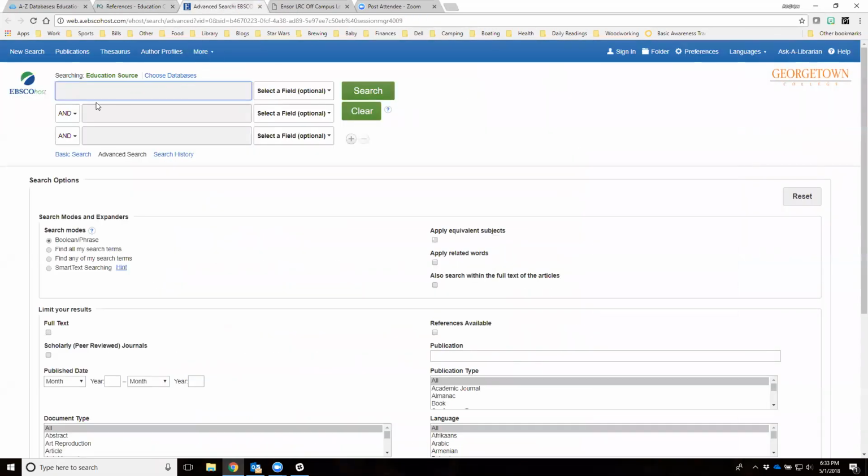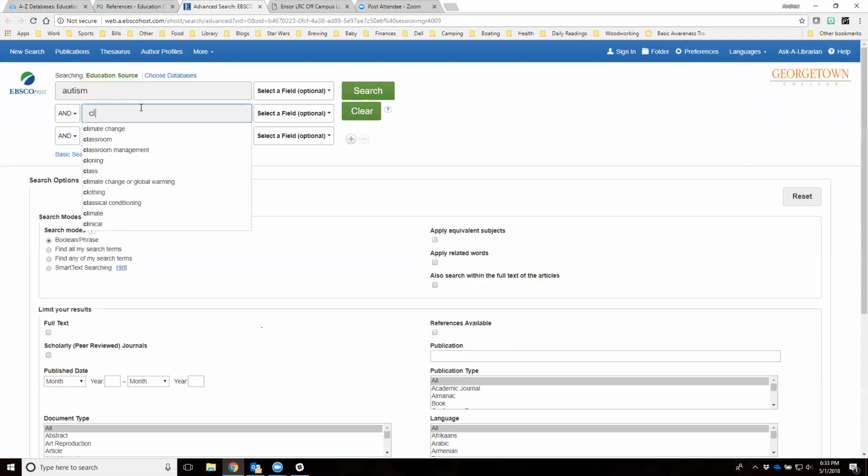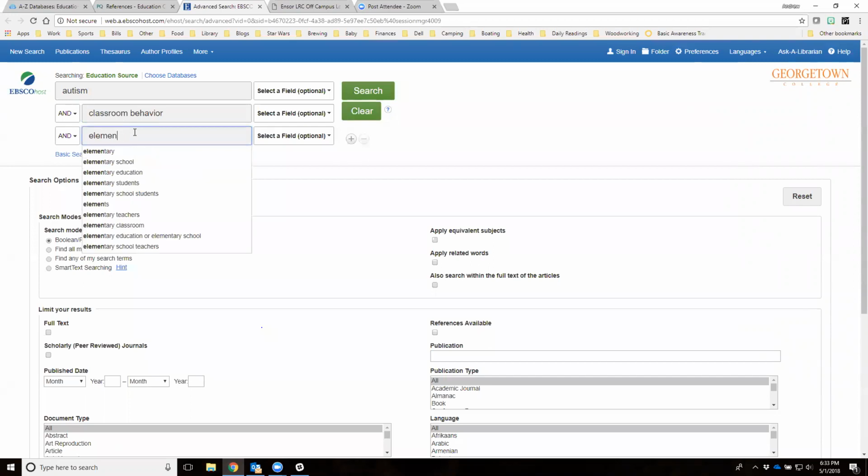EBSCO, Education Source, again, they already default to advanced search. So again, it's going to give me some suggestions. You can click on them if you want or not. What it's giving me are some suggested ones. We're going to go classroom behavior. Spelling was never my strong suit.